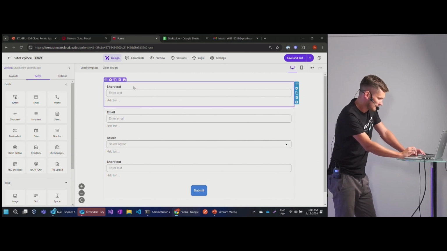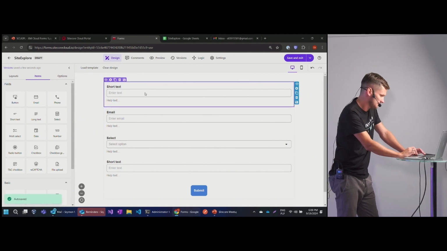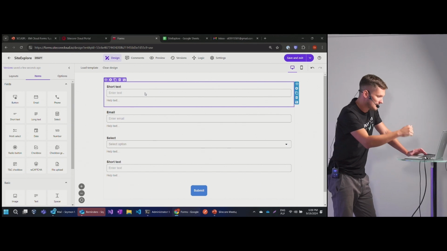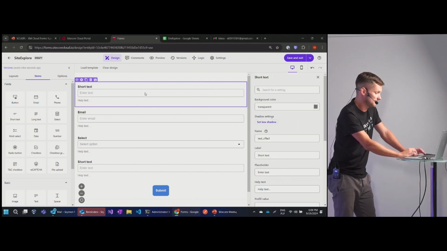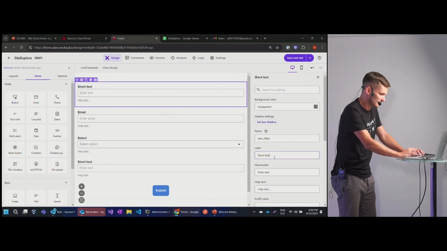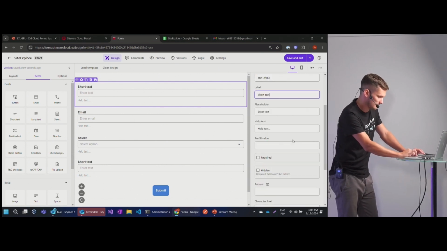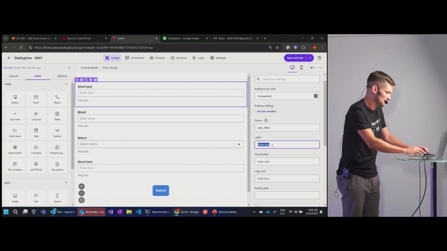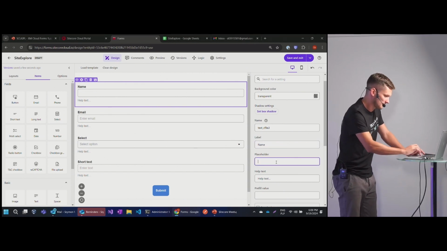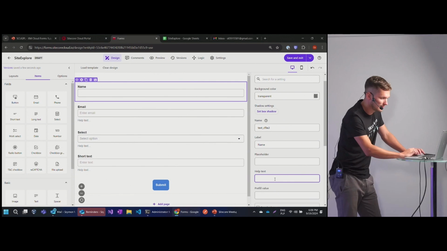As you can see, if I hover over those fields, I will see this bluish, highlighted area. And everything inside this highlighted area, if you click on it, it's editable. So on the right panel that you see after clicking on it, there are a lot of properties that you can set. We're going to change the label right away to name. We're going to remove this placeholder text because we don't need it, and the help text as well.